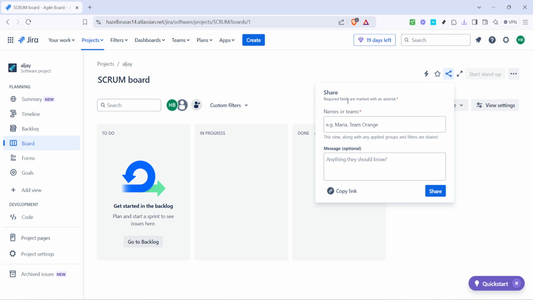After hitting the share icon, you'll notice a dialog box that allows you to share the project link with others within your organization, or even beyond if necessary. The interface will prompt you to type in the name, team name, or even the email address of the person you intend to share the project with. It's designed to be intuitive, making this part of the task a quick and easy procedure. As you start typing, Jira may even offer suggestions based on the people you frequently collaborate with, which can save you a few seconds.